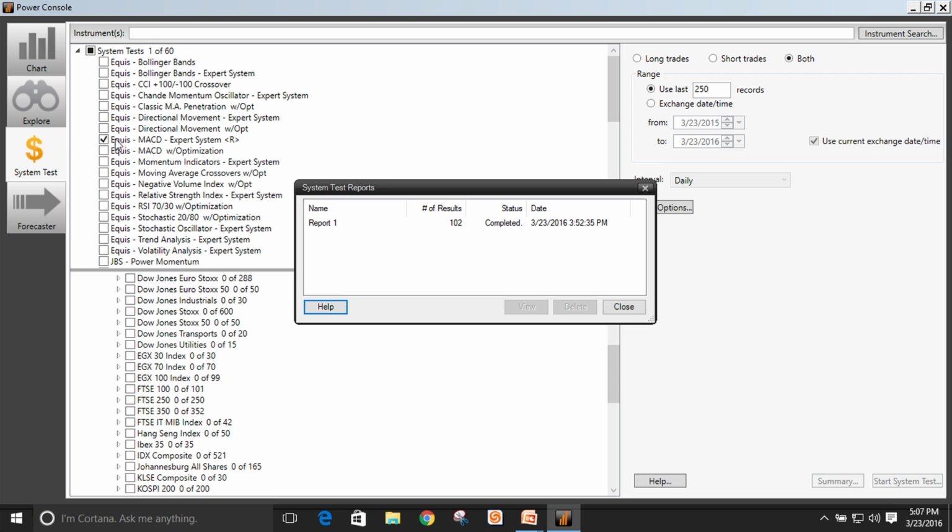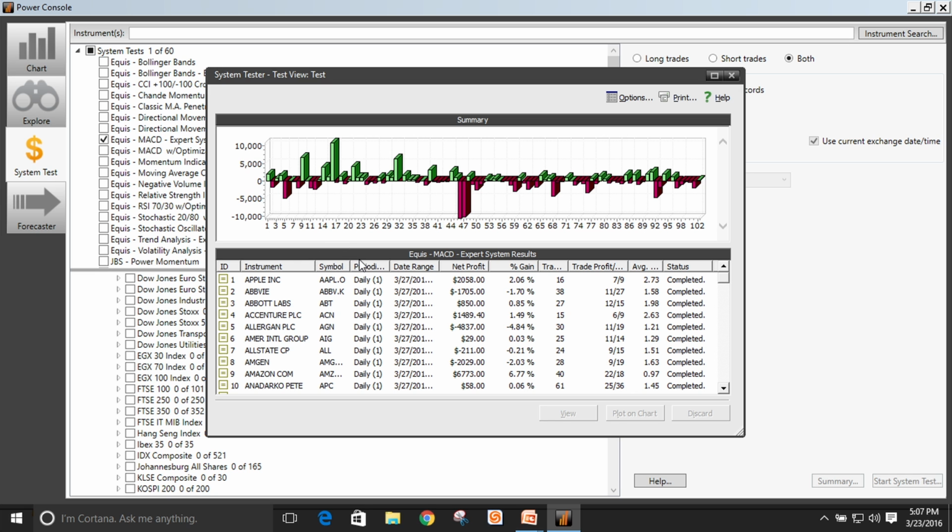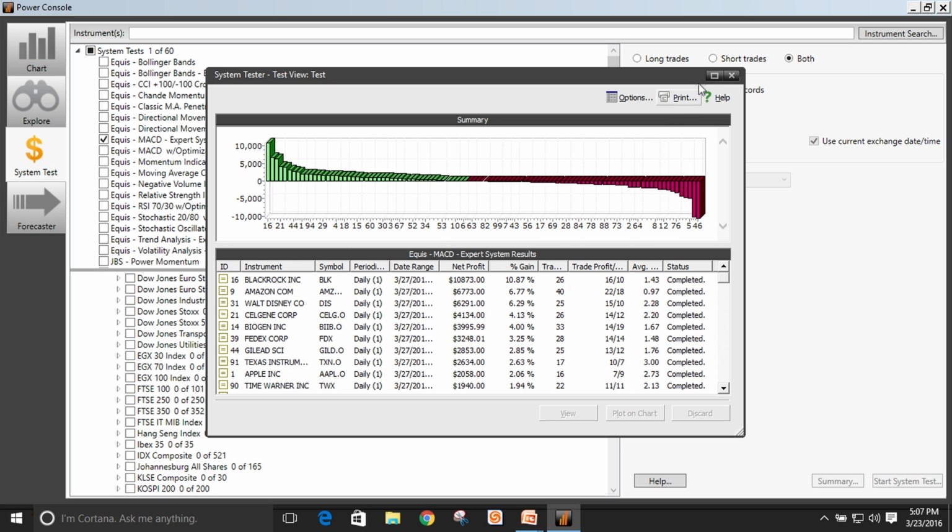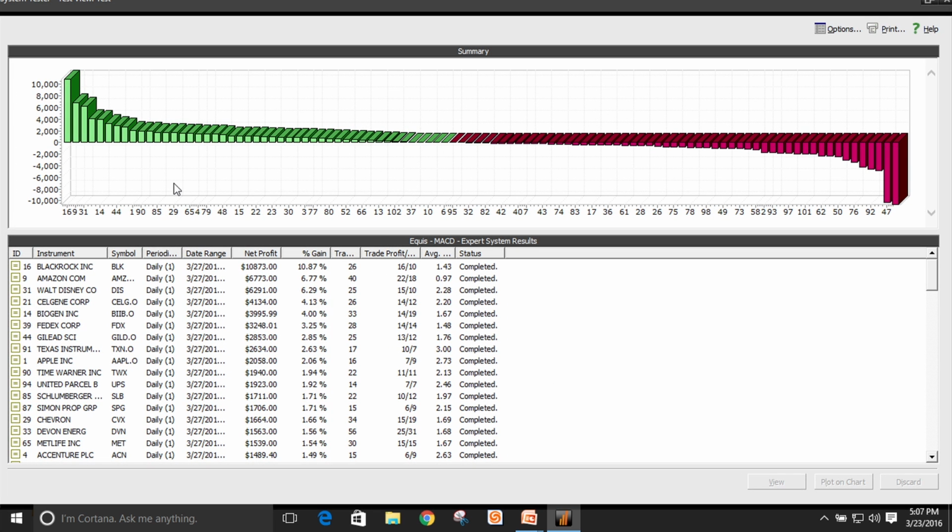So in this particular case, I tested the MACD. I'm going to go ahead and click on this. I'm going to go ahead and view the report. And there's about 100 stocks in the stock basket that I had tested. Now I can see, based on this view, exactly what instruments worked really well with MACD and what instruments didn't work with the MACD. In addition, BlackRock Mountain was the best. Last year, it traded about 26 times. It had about a 10% gain, which isn't too bad.